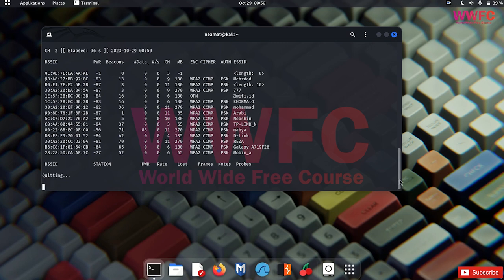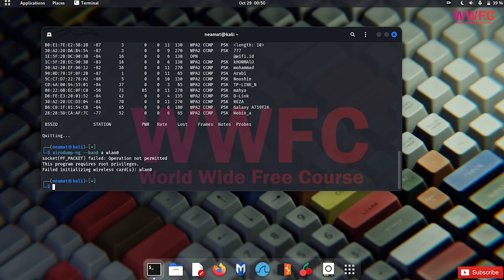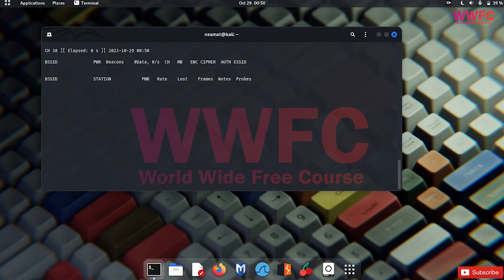So let me use Control C here, and this time I'm going to go with another command, airodump-ng. Instead of using just wlan0, I'm going to add another argument, that is band, and I'm going to use band a. Band a means I'm using it on 5 gigahertz, and then the name of my interface. And as you see, this time we are receiving nothing.